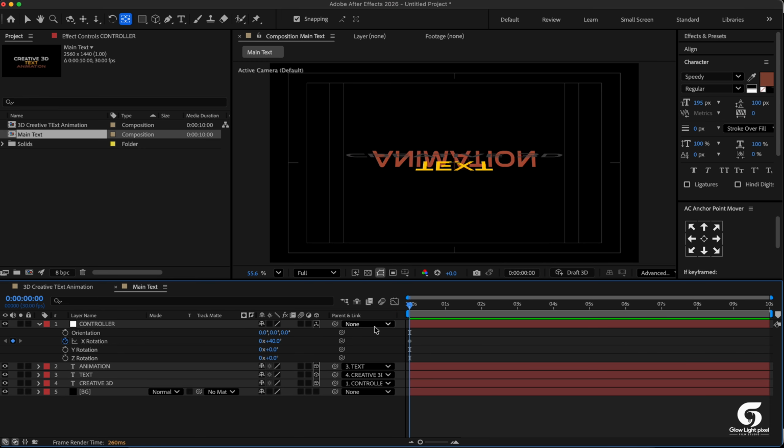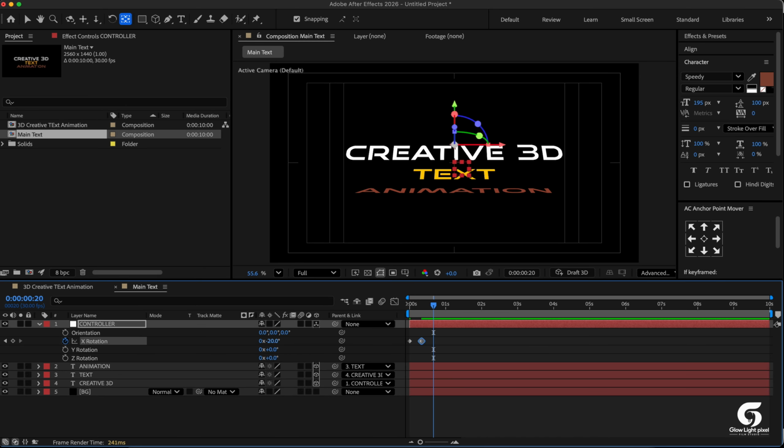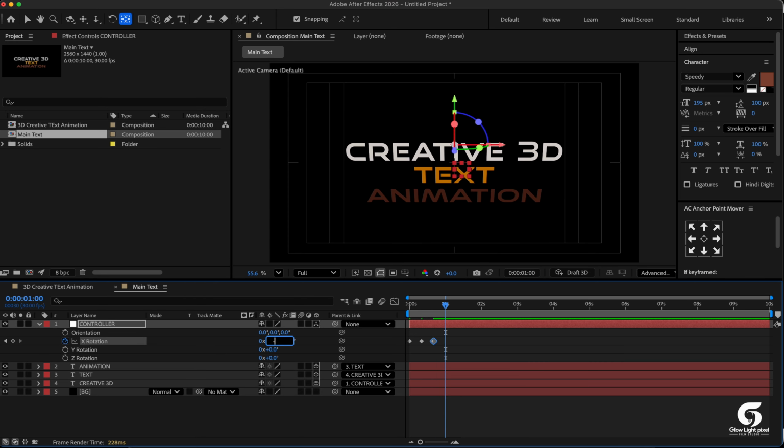Next, we'll add a series of keyframes to create a smooth bouncing motion. Set the first keyframe to 40 degrees, the second to -20, the third to 10, the fourth to -5, the fifth to 2.5, and the sixth to -1. Finally, add one last keyframe and set its value to 0.